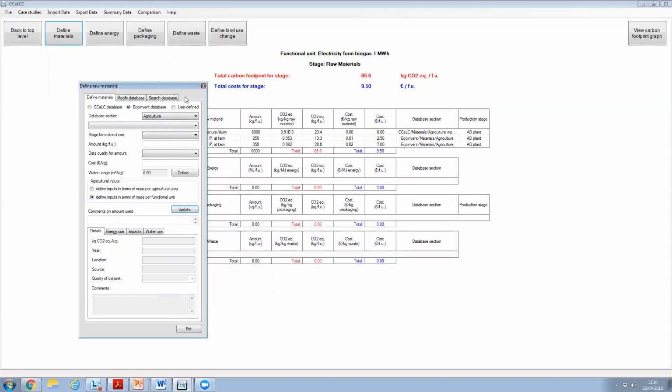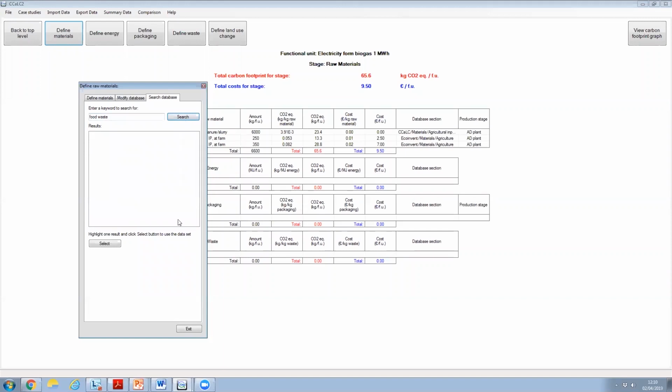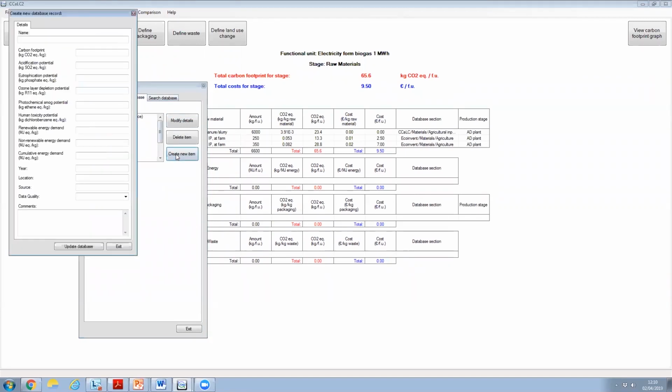So next was the food waste. Again, if we click food waste search, we may not find any data here, because this is a waste, it may not be available. So if I search, it is empty. In that case, we have an option of creating our own substance. So we can say modify substance, create new item, and our item is food waste.